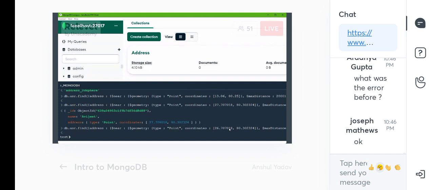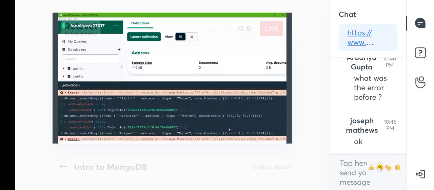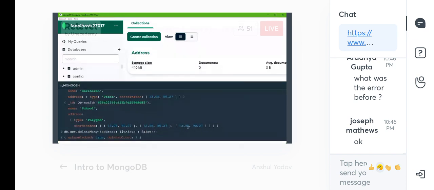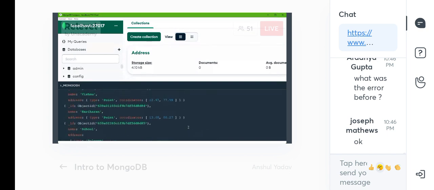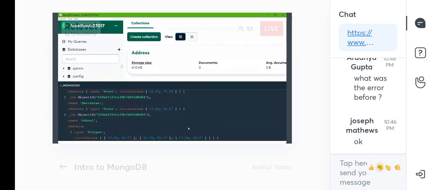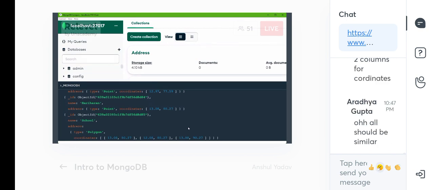What was the error before? The error before was that you had a bunch of points along with a polygon. You cannot create an index on it. So you want either all of them to be points or all of them to be polygons. Then only can you create an index. So that was the problem. Yeah, all should be similar.